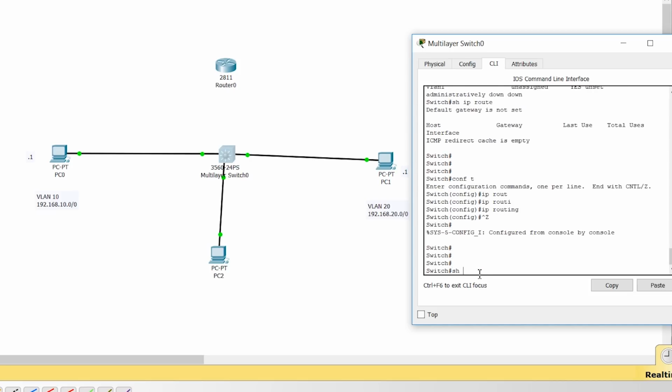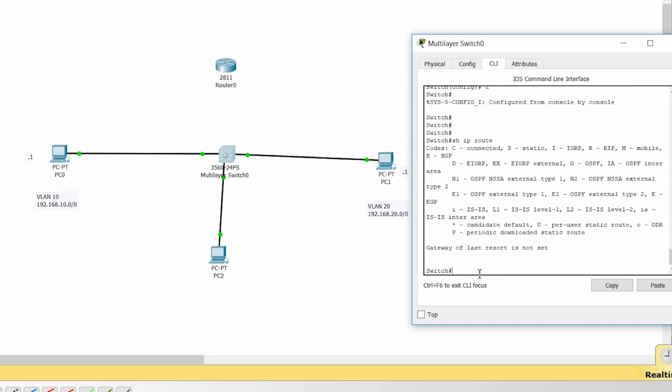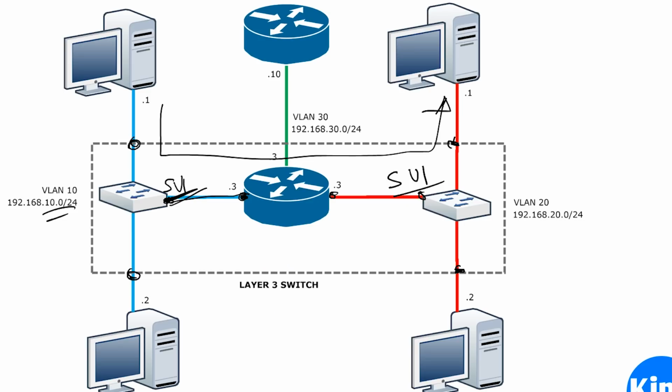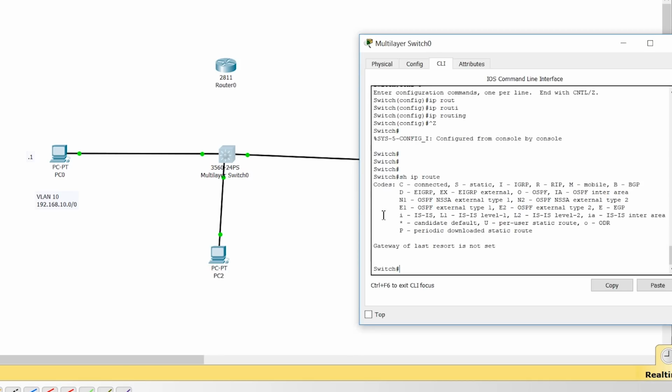Now if you say show IP route, you can see at the moment nothing is there, because if you go back to our thing, we see that there is nothing configured here, right? We need to create an SVI. Once we create an SVI, then you will have a route. Now there's no route, so let's go back to Packet Tracer, and I'm going to create an SVI.